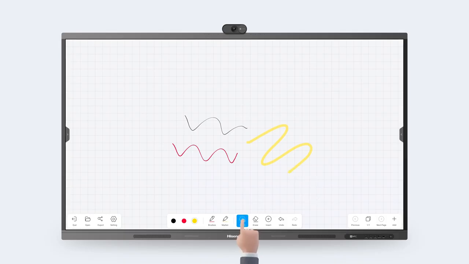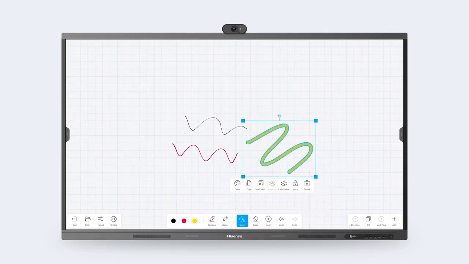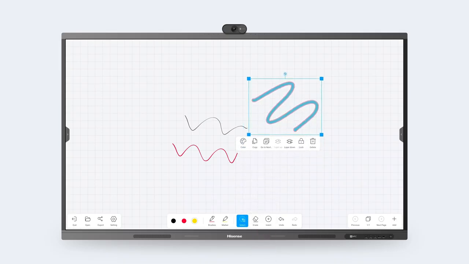Tap the Select icon to select any object on the canvas. Then you can recolor, copy, move, rotate, resize, and delete them.